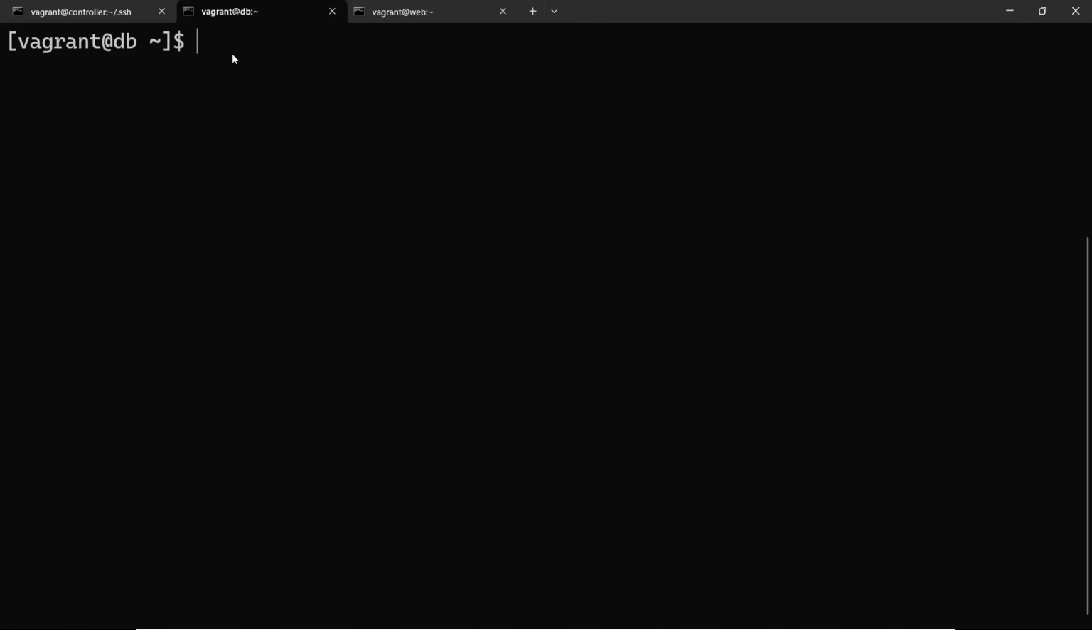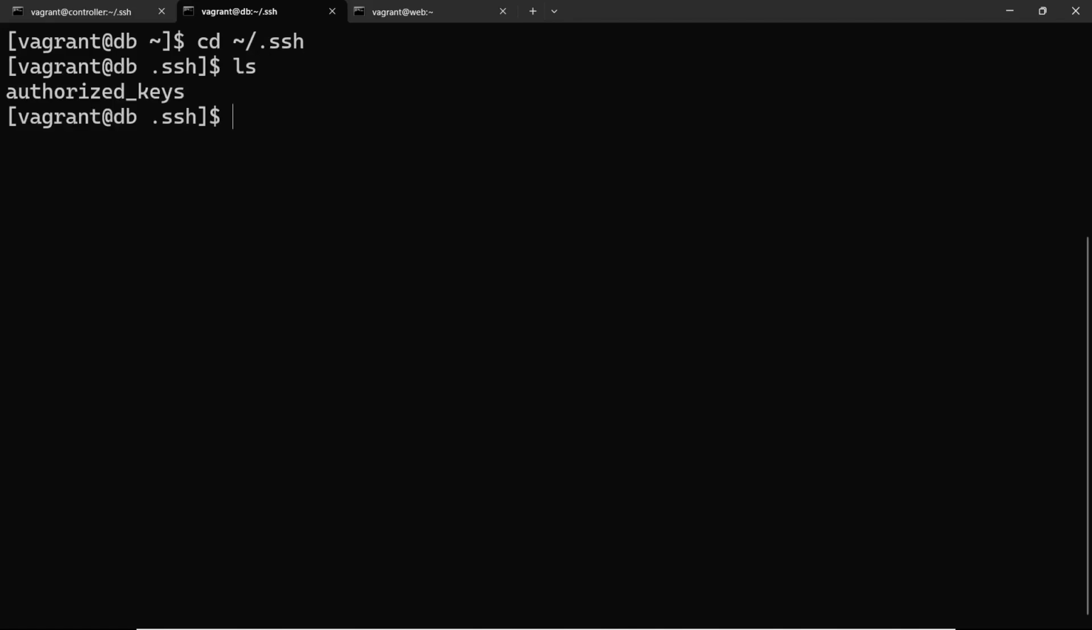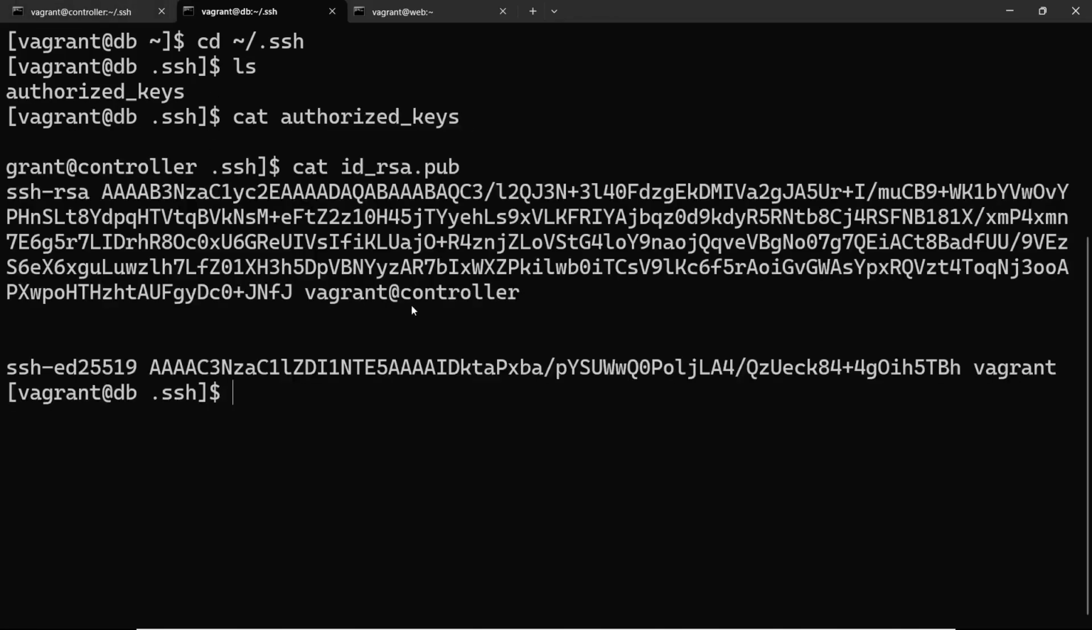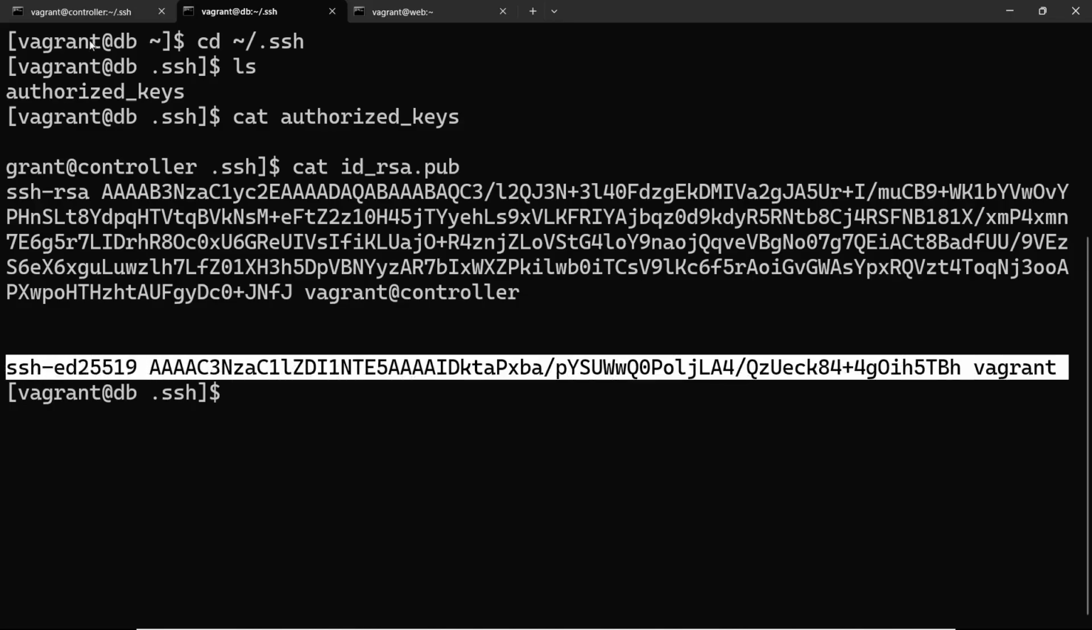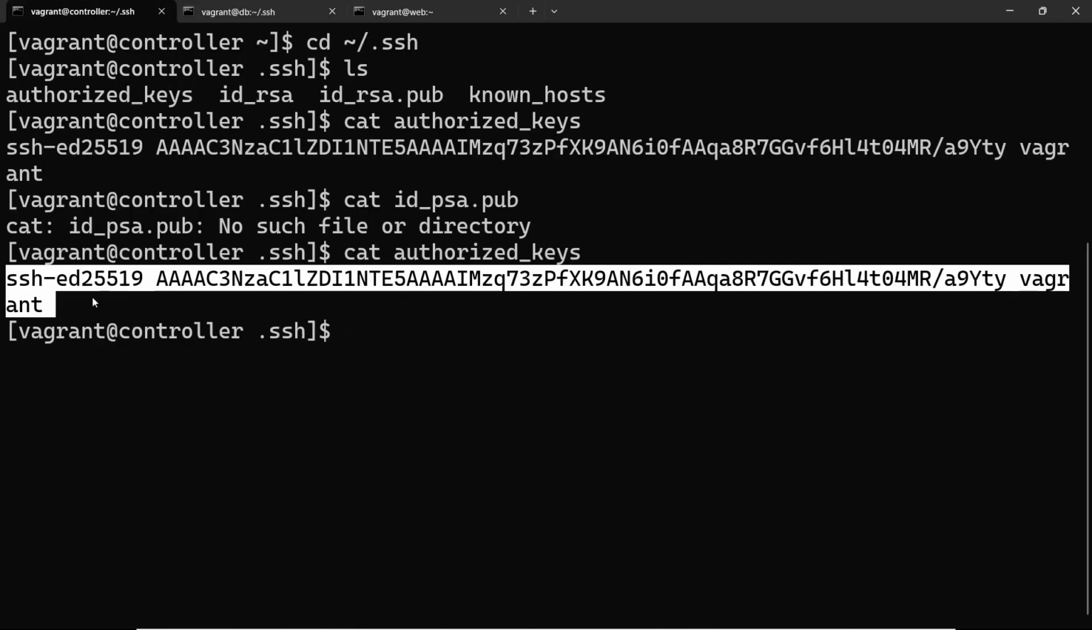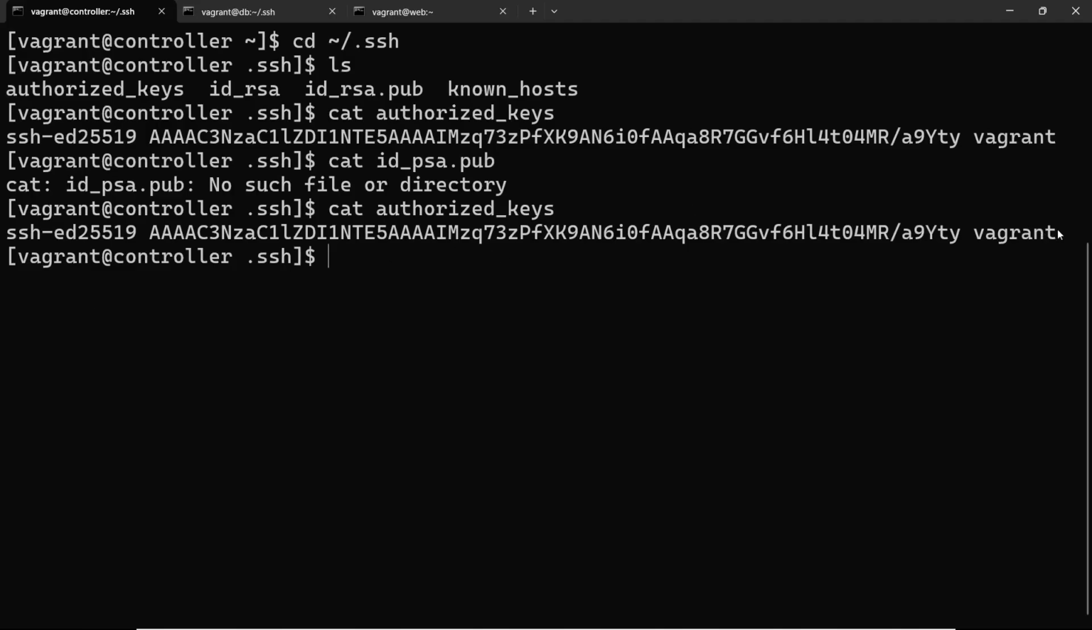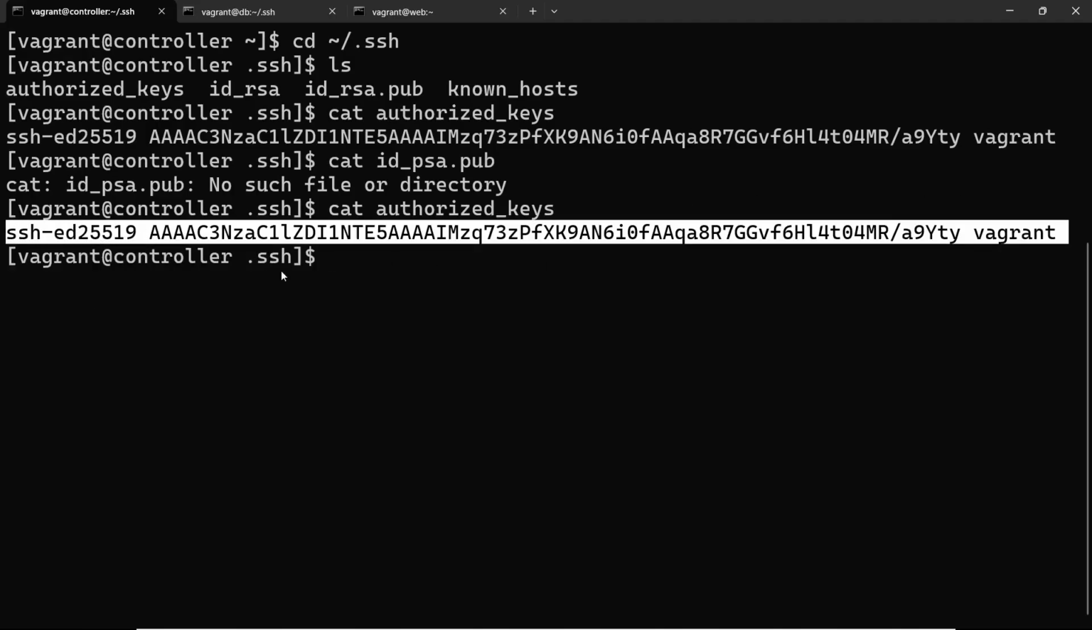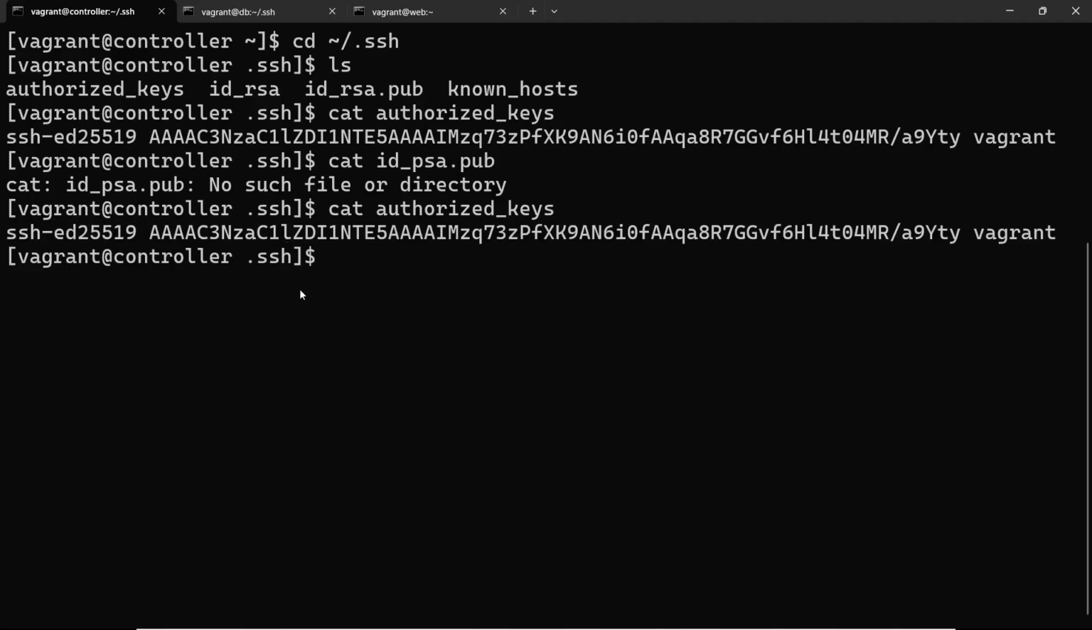I'll show you here. I'll just cd into .ssh folder, and if you see the content ls, you can see authorized keys. If I see the contents of authorized keys, you can see this has been copied. Okay, this part has been copied from here actually. If you see here, see, this is copied from here. Observe carefully guys, this has been copied.